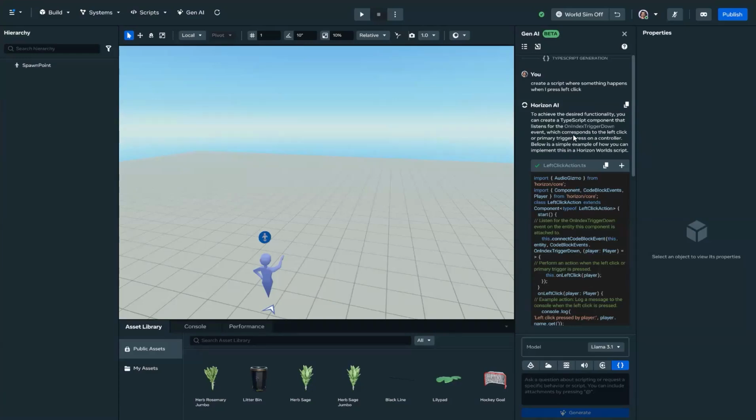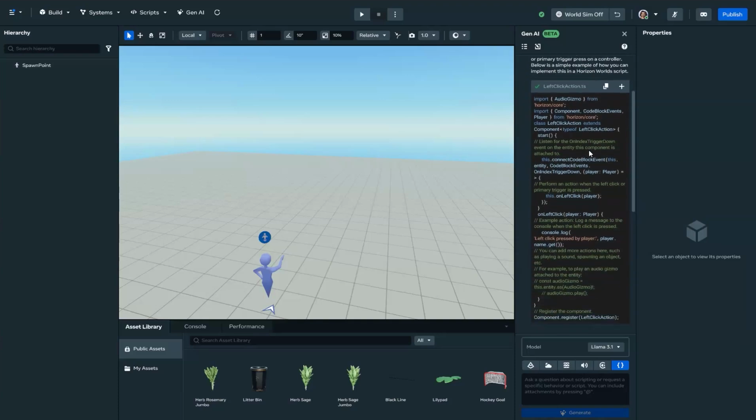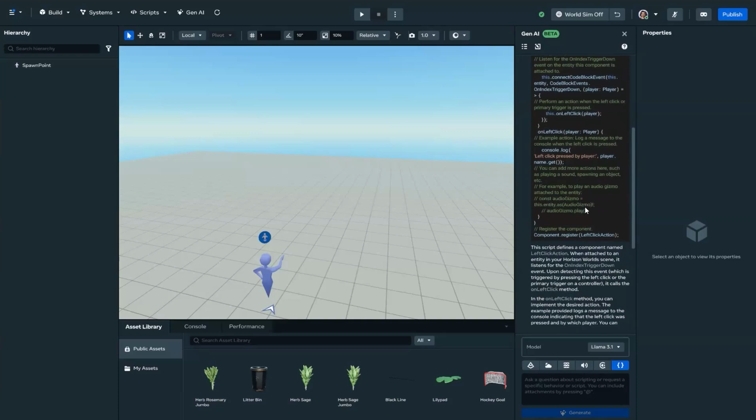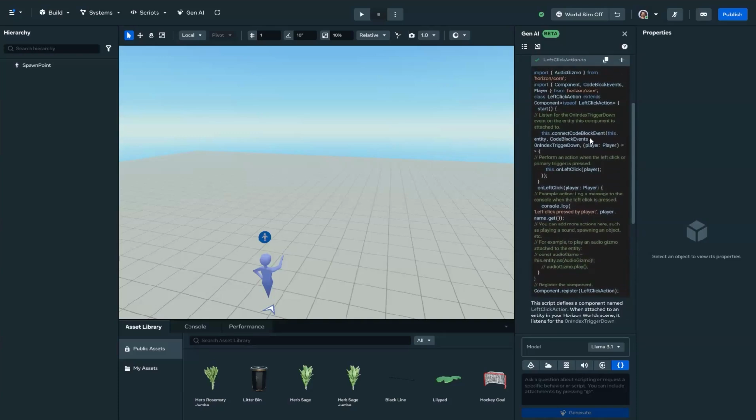It's basically saying that it's using the on index trigger down event to correspond with left click. Here we can see there's some code generated, see different colors of stuff. So, you can not know how to code, and that's fine. You can ask follow-up questions of like, what is it doing? Like for instance, let's take a look here and see.